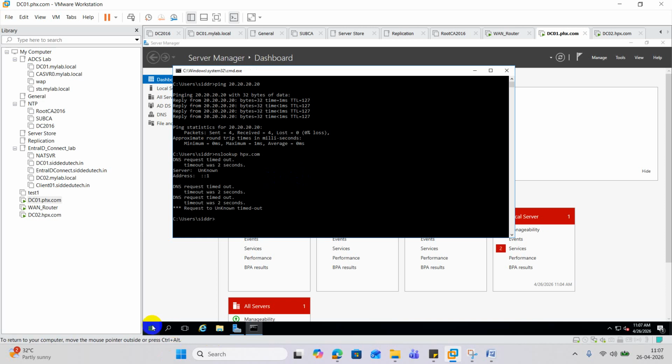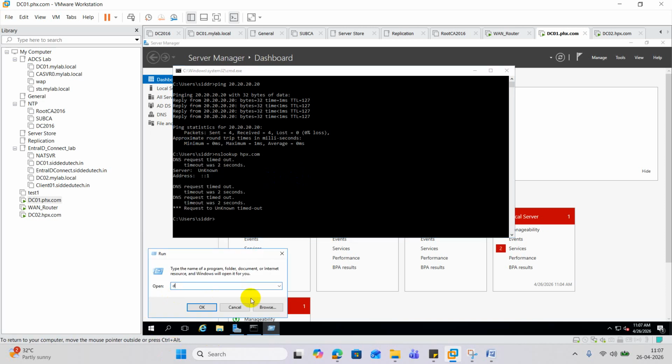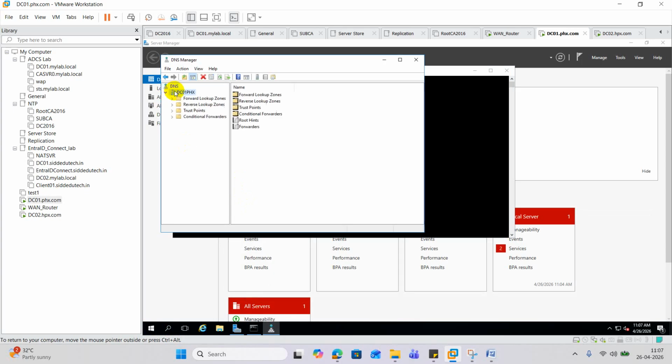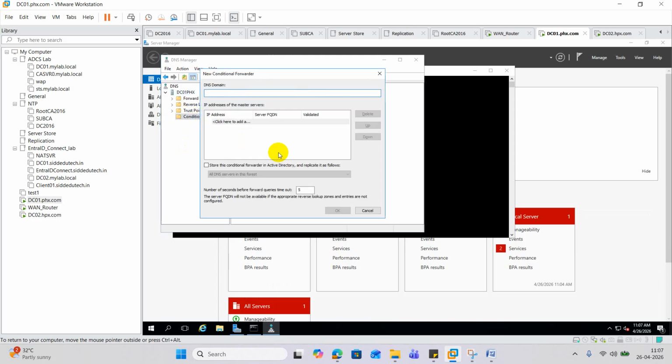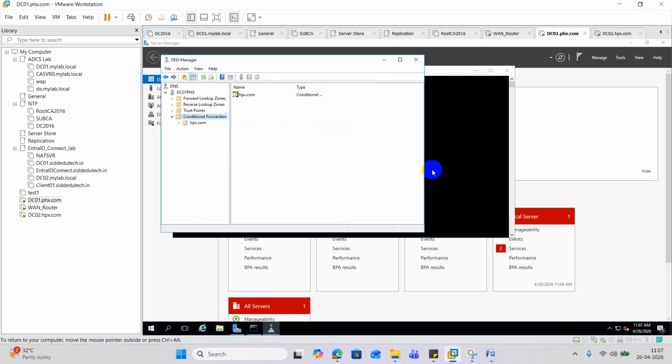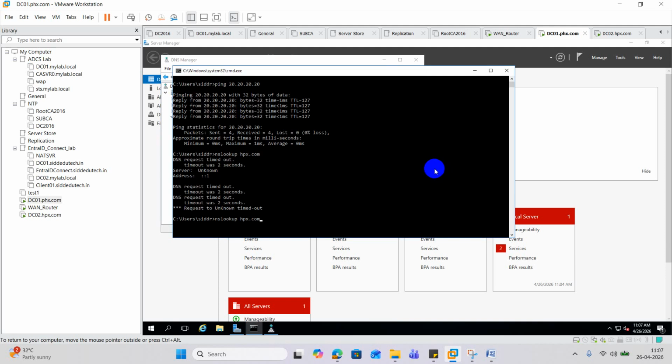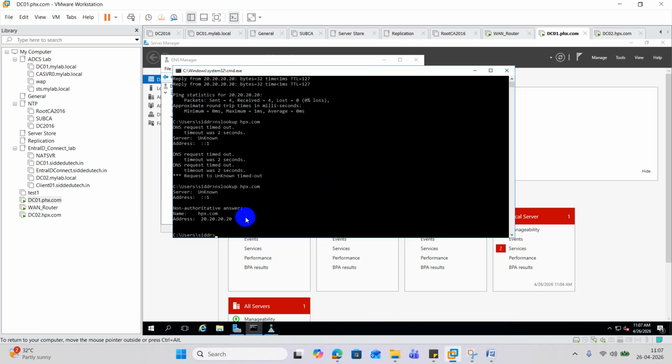So in that case, what you need to do, go to DNS Management. Right click, go to conditional forwarder, right click, new conditional forwarder. You are sitting on phx.com, so you have to add hpx.com, and the domain IP address will be 20.20.20.20. Okay. So now you will do, yes, this is resolving, queries passing.